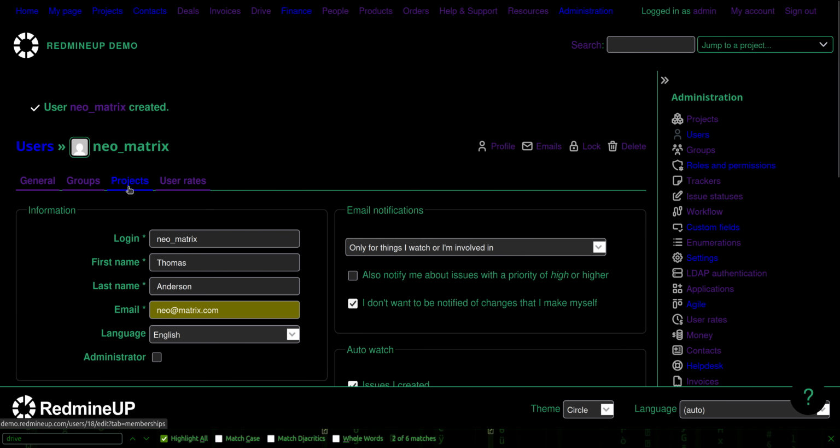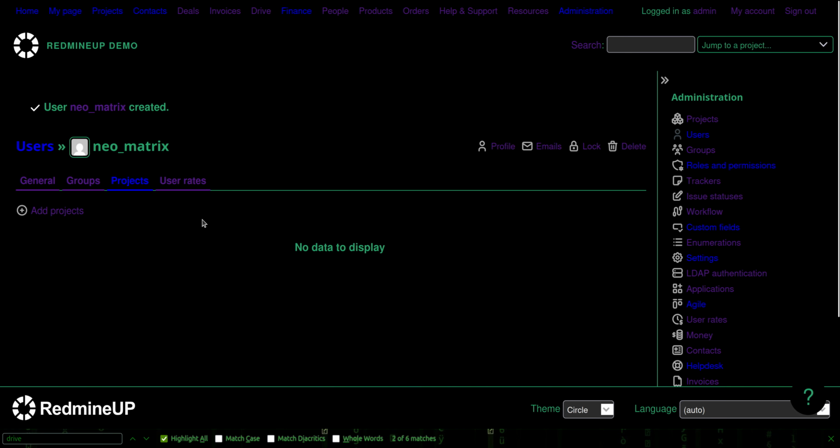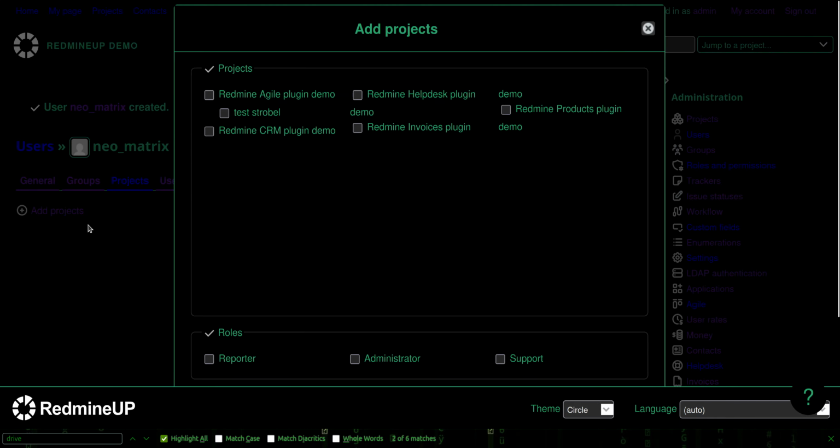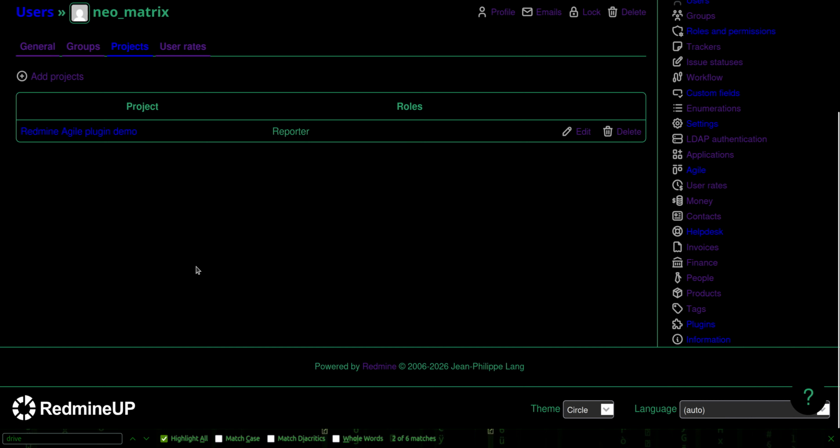and now we add him some project. So currently he is not listed into any project. I add project here and I select Agile and Role Reporter. So Neo and every other guy that is with reporter role will have the permissions that I'm going to grant Neo into this project. Okay. So I add him this role. Okay, it is done. So we see the project here and the role is this one.